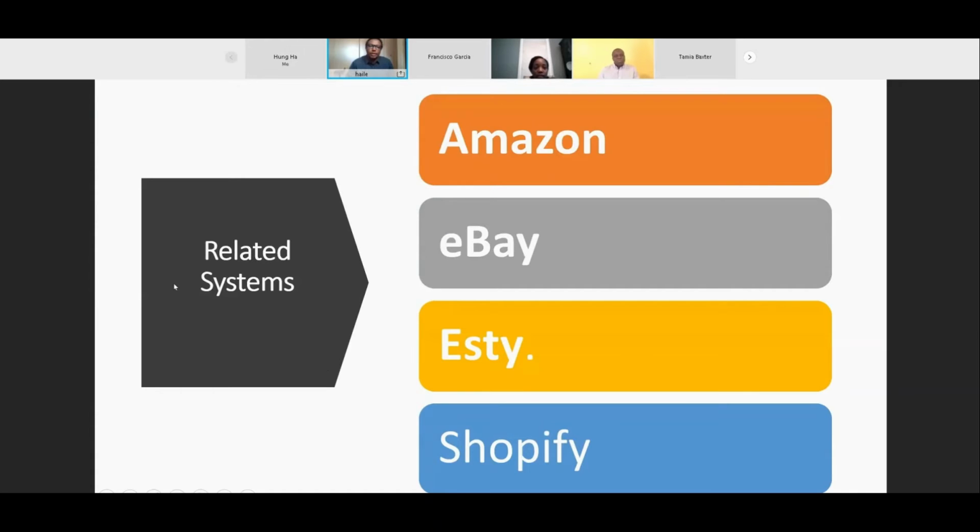For this app, there are related systems. One is Amazon, the other is eBay, and there are Etsy, Spotify, and Shopify.